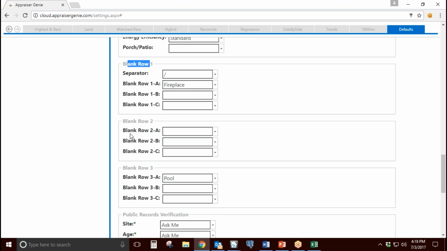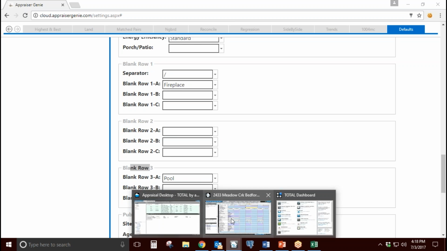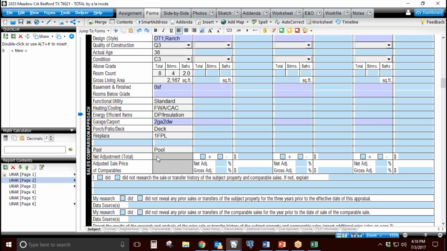Okay, now you'll have blank row 1, blank row 2, blank row 3, and I'm going to go back to the total. You'll see in blank row 1 I have fireplace, row 2 is empty, and row 3 is pool. Genie will always put the fireplace count in blank row 1 and pool in blank row 3. So if you want an adjustment for either, you'll want to make sure to put that in row 1 and row 3, because the adjustment will always populate in those rows no matter where you put it.